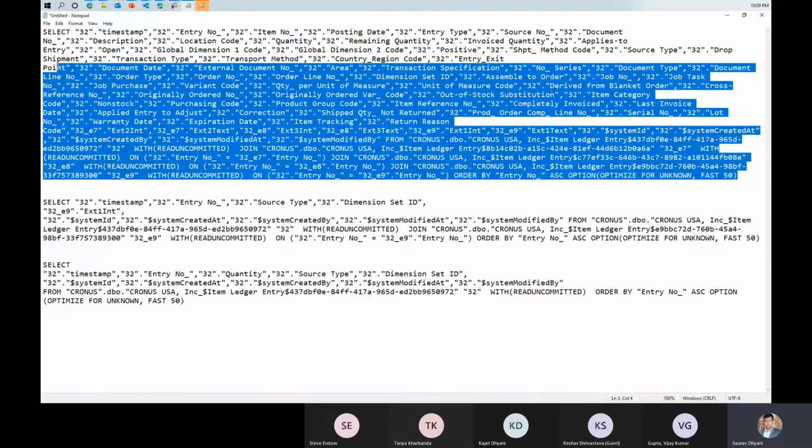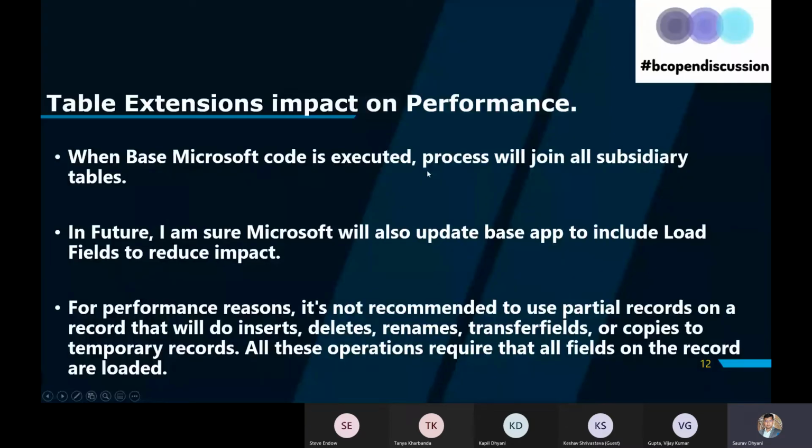Now we need to remember that we can use set load fields and other things in our custom code, but Microsoft haven't started doing it in the base app yet; I haven't seen many instances of it. So wherever the Microsoft base code is called and you have, let's say, 10 table extensions on one particular table, for example a journal line table, that journal line table is created and posted during your sales posting, your purchase posting, and all other transactions. In those situations, Microsoft is not using load fields at this point.